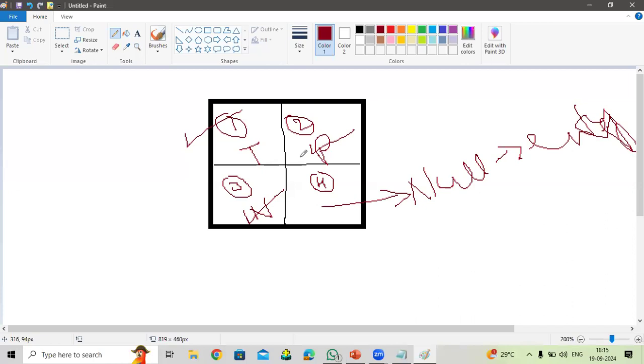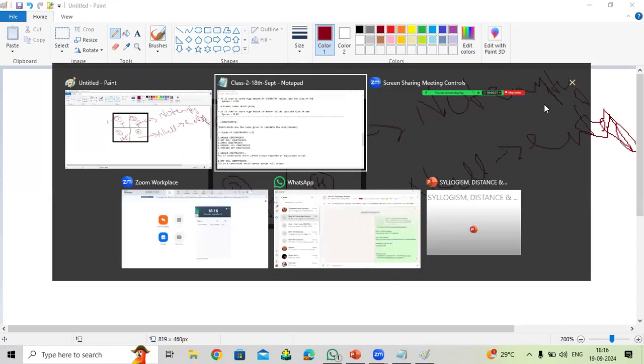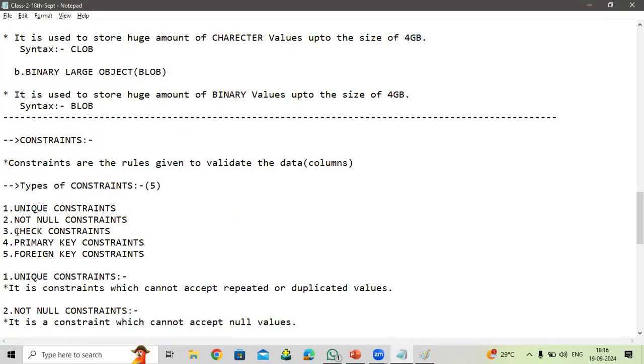If it is not null, it is not empty. Which means with a not null constraint, all the cells should be filled with some value. You'll understand it a little later. Then check. Check is nothing but, see from the first.